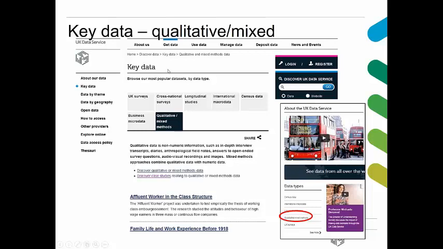So you just have to click Get Data, and then click Key Data in the left-hand menu, and then select the Qualitative and Mixed Methods box right in the middle there. And the key data listed on this page is just a collection of about 10 or so data sets of things that we know are very well used, and we know they are very high quality, easily accessible, and more generally just a really good introduction to the range of the kind of data we hold at the archive.